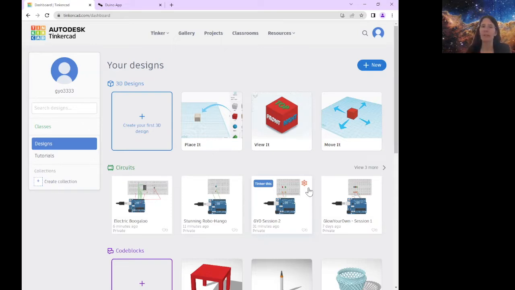So what we're going to do, because we don't want to lose the work that we did last time by making a mistake and changing it, we're going to make a copy of the circuit that we did last time. So if you hover over the one that we did last time, or I did last time, which is helpfully labeled GYO session 2 for me. You might have called it something different. On this little cog, then you can duplicate it like this. So we're going to duplicate it, and then we have to wait for it to think for a minute.